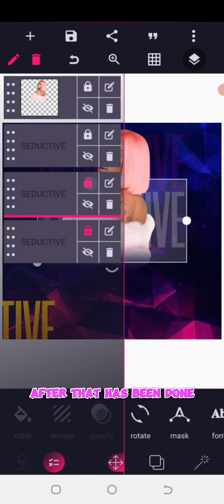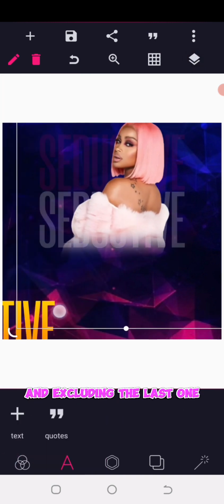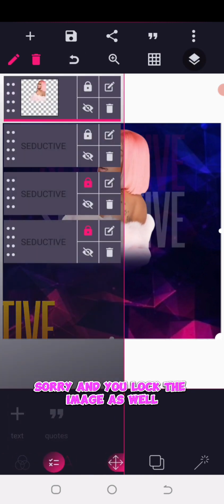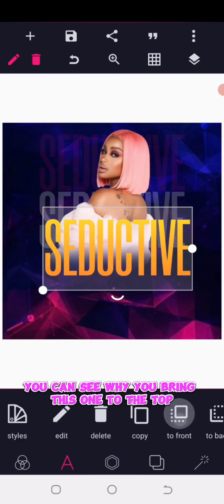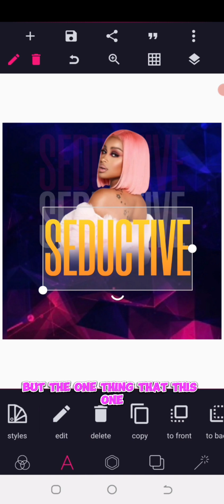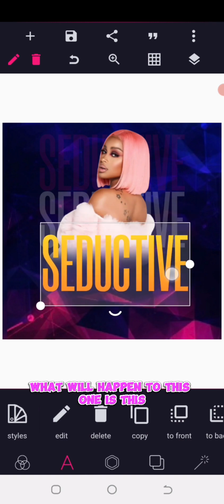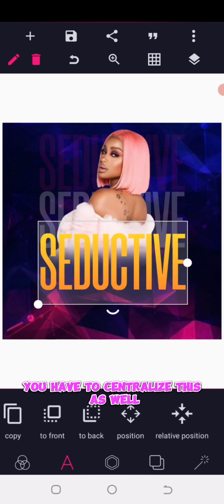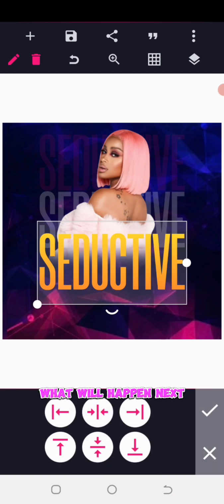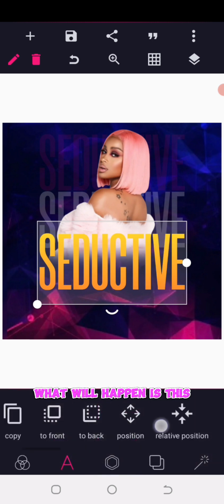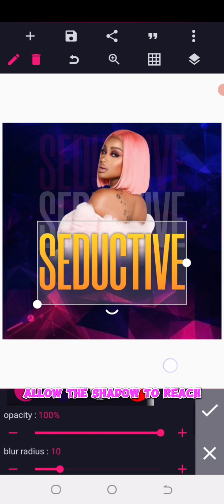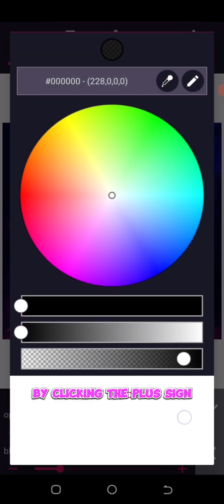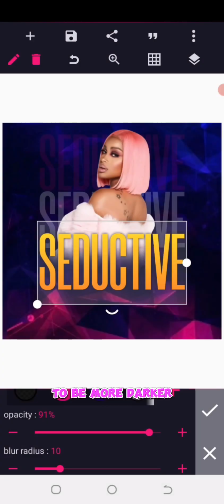After that has been done, lock everything excluding the last one, and lock the image as well. That will give you an opportunity to see why you bring this one to the top. But you have to centralize this as well. When you centralize, what will happen is this one is not obvious, so I need to go to the shadow and enable the shadow. When I enable the shadow, I will make it darker by clicking the plus sign. Just touch this a little bit, and it will be darker.